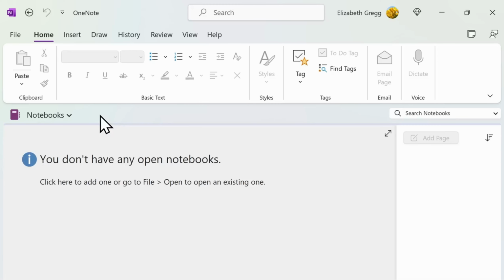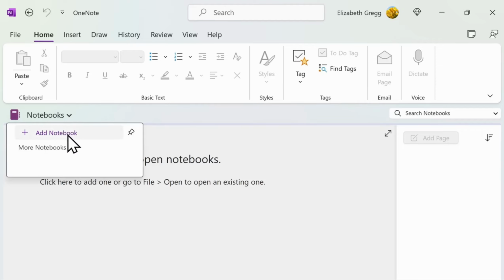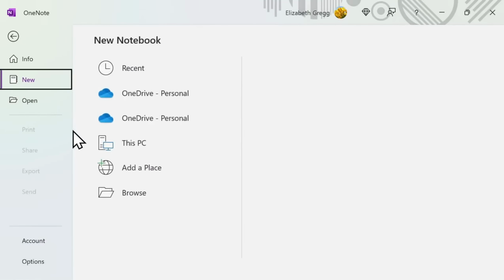If you don't have OneNote installed yet, the first thing you need to do is go to the Microsoft Store for Windows or the App Store for iOS. If you're on an Android phone, go to the Google Play Store and download the OneNote app. Once the installation is complete, open OneNote and sign in using your Microsoft account. If you don't have a Microsoft account, don't worry. Creating one is free and easy.